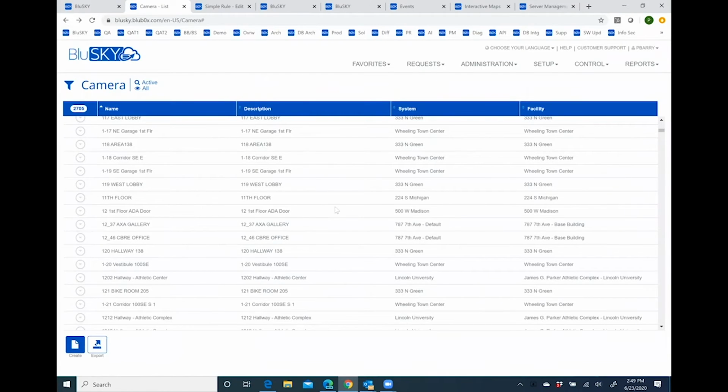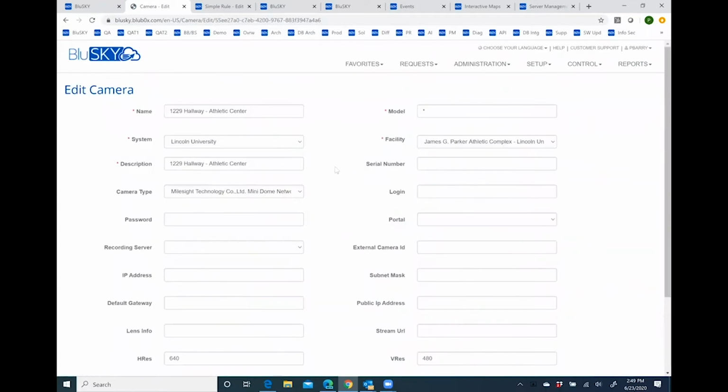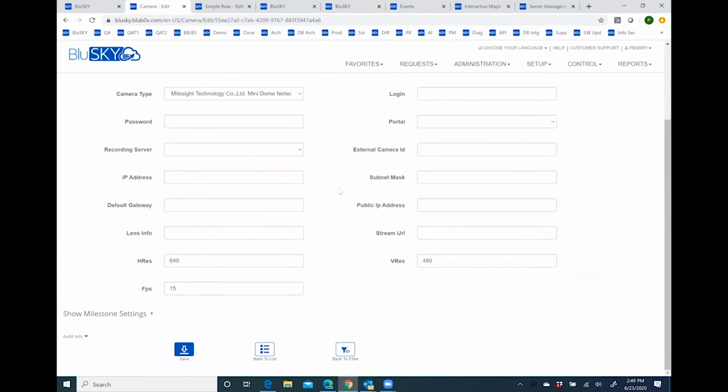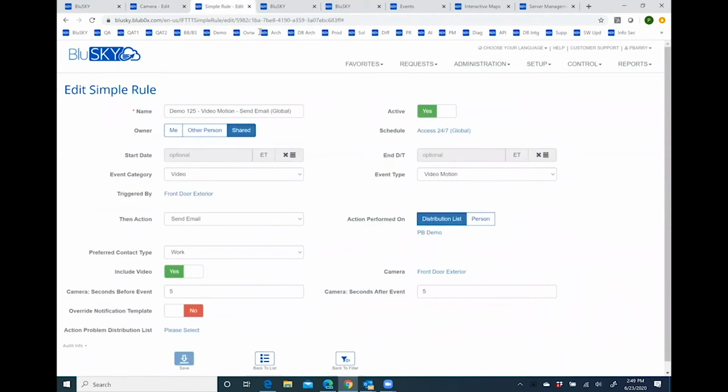You can select any one of these sites to determine what the particular camera is, how it should be configured, what the resolution on the camera is, what NVR it's connected to, what the frames per second are. So all of your camera information can be defined. You can also define rules of what happens when something goes on with that camera. For example, in this case, this is a video motion rule that says when you've got video motion in this particular front door camera, then send an email to this distribution list and include video 5 seconds before the event, 5 seconds after the event.